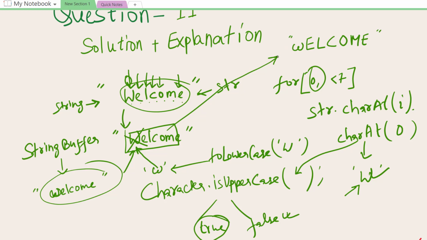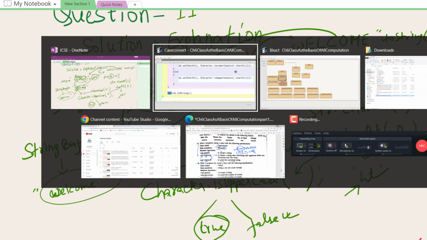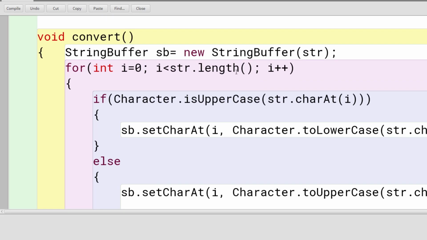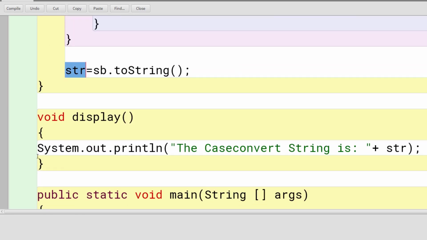Now if you write toString here, this StringBuffer object will be converted to a String and then stored in this str object. Meaning this will be removed and this welcome will be stored in this str. So we will get our result. This is what this convert method does. After that we have the display method, which simply displays the result.